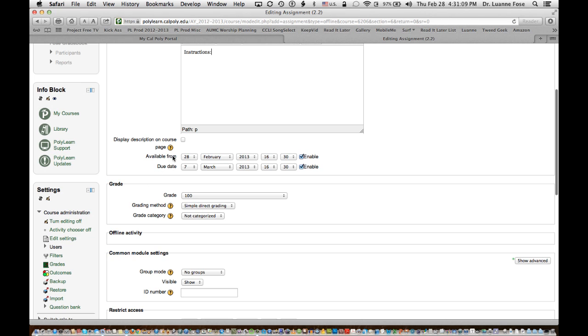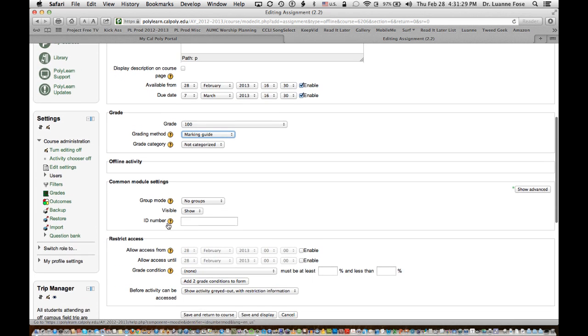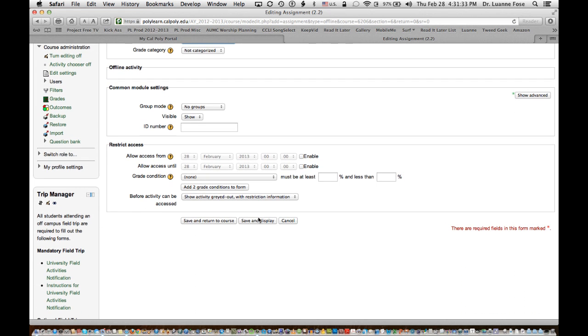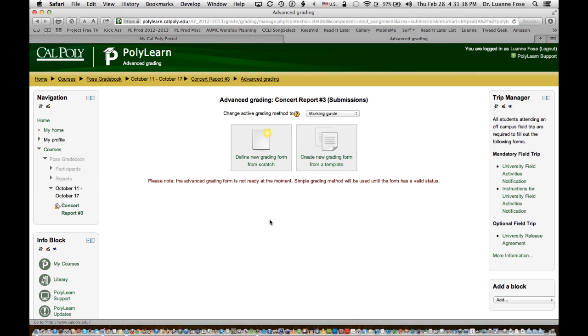Pick an available from date, a due date, how many points that you want it to be worth, and this is the important part, the grading method. Instead of simple direct grading, which is no rubric or no marking guide, you pick marking guide. You can categorize it into a grade category if you have your grades categorized. We'll not put it in a group, and that's about all we need to do. Click Save and Display, and then define a new grading form from scratch.